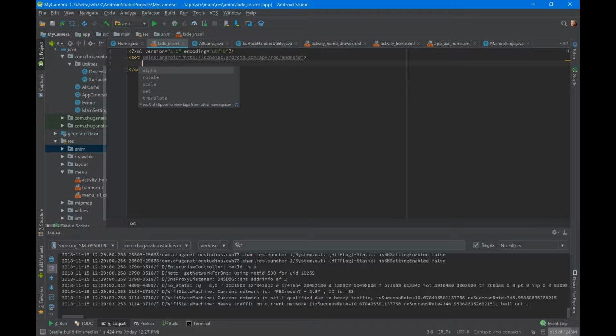This is what a blank animation looks like. It has a set, and it has all of these constructors that we can use. Let's go ahead and use the alpha because we're fading. Great! Now, all we have to do is set the from, the to property, and also an optional property that's not going to be put in there for you, which is the duration.